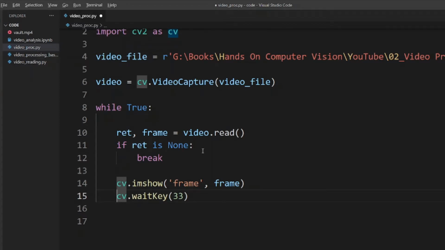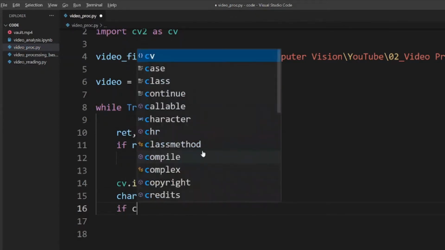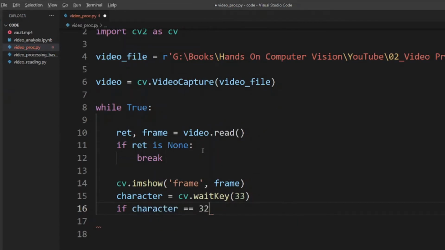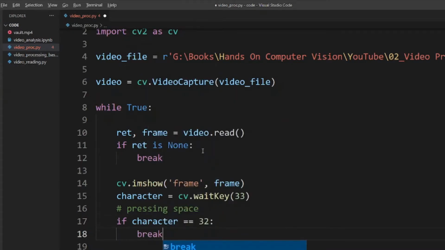So instead of doing this, what I'm going to do is, the video will run until I press space. It automatically runs and it closes when I press space. So I will keep a character equal to cv.waitKey. The waitKey will give the character that you press. So if the character is equal to 32, this is a space, pressing space, I am breaking the video.